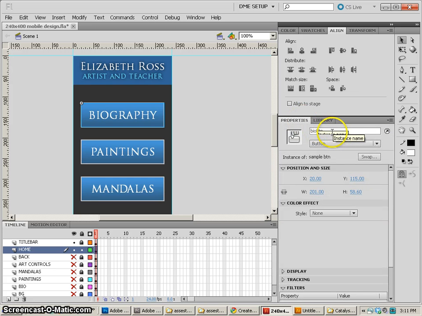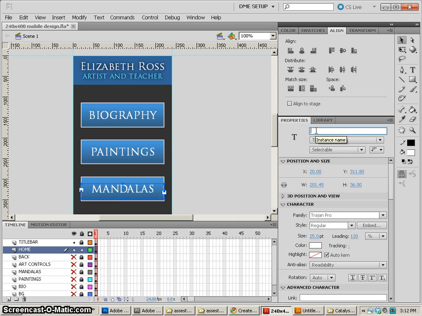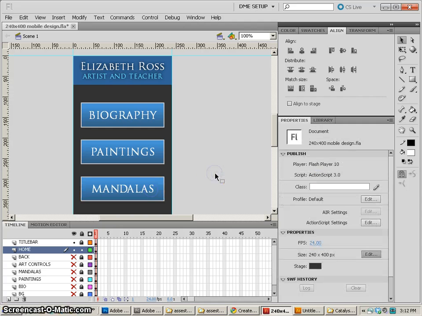Now these buttons right now have an instance name. That one says Bio button, but I didn't give instance names to paintings. So I can go ahead and do that: paintings button and then mandalas button. The reason that I'm doing this is going through and making sure that everything is organized. Now, does it have to be super organized? Maybe not always, because this is pretty easy. You'll see I have biography, paintings, and mandalas here, and we can tell that they're visually on top of each other. So since our file is pretty well organized already, I'm not going to hyper organize it.